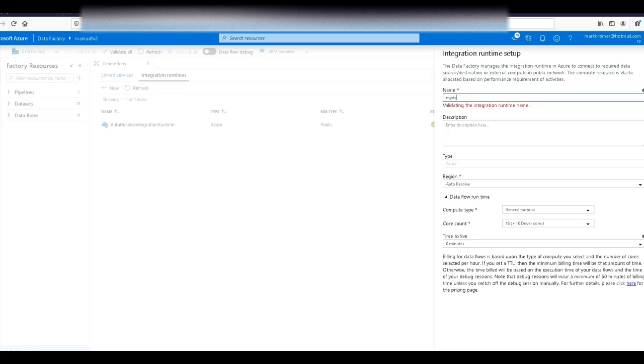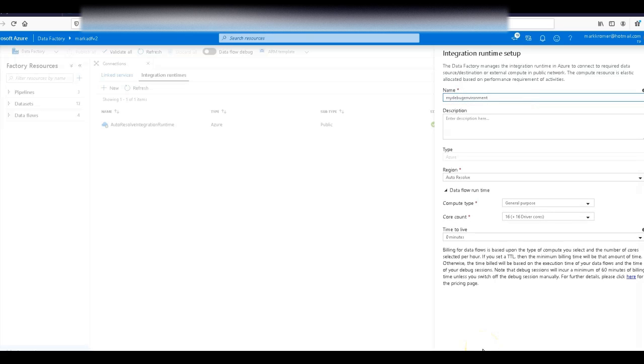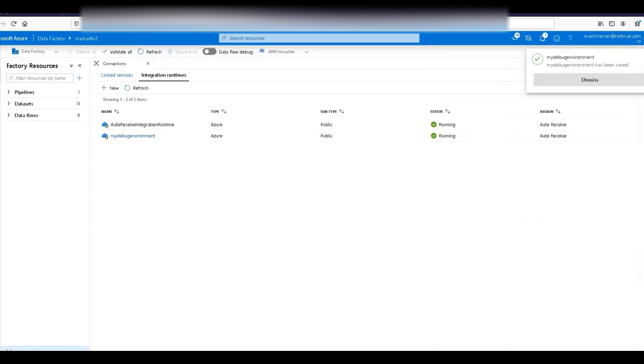I'm going to call this my debug environment. There we go. I think my spelling is right. And so we're good to go. I'm going to click create. That's going to create the definition for that integration runtime. It's not going to stand up any compute or any clusters or anything like that. This just defines an environment.